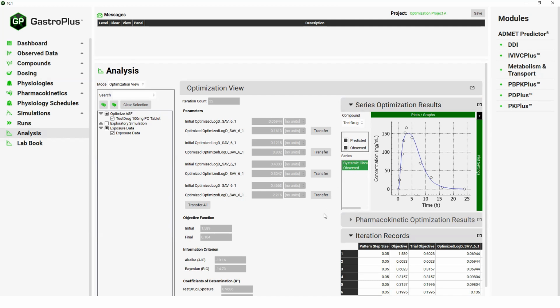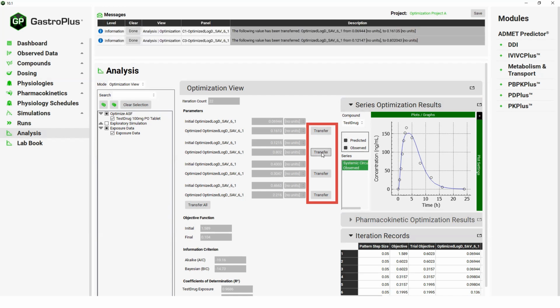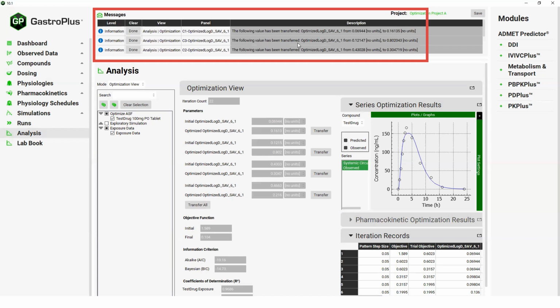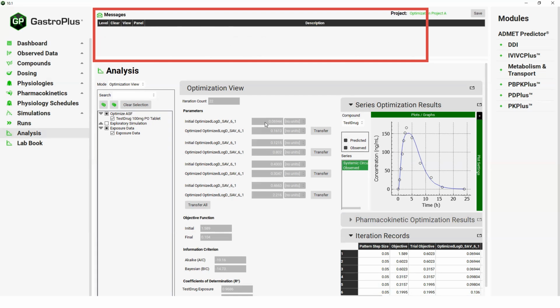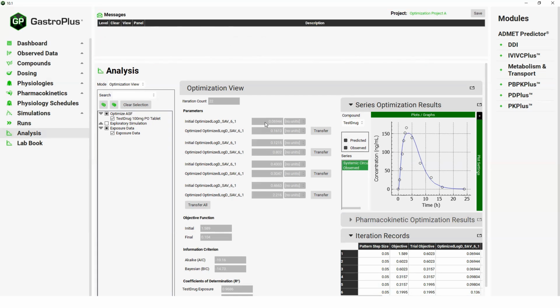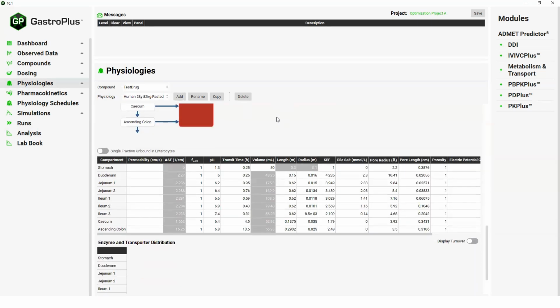If we like this result, we can transfer these parameters to update the ACAT model. Let's click on transfer of each parameter. The message center also shows the information that these parameters have been updated. Now let's click on done to remove this information. Now we can go to the physiology view again. Now we can find the ascending colon.